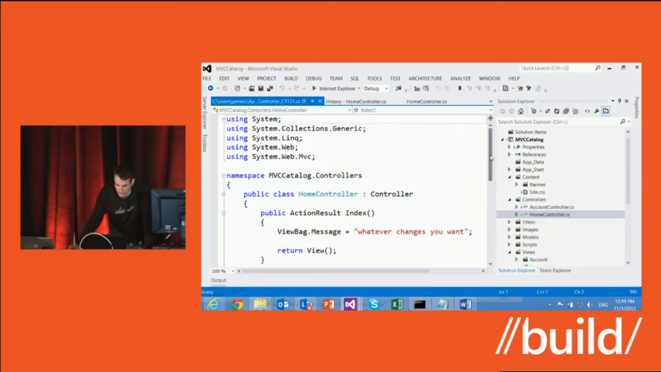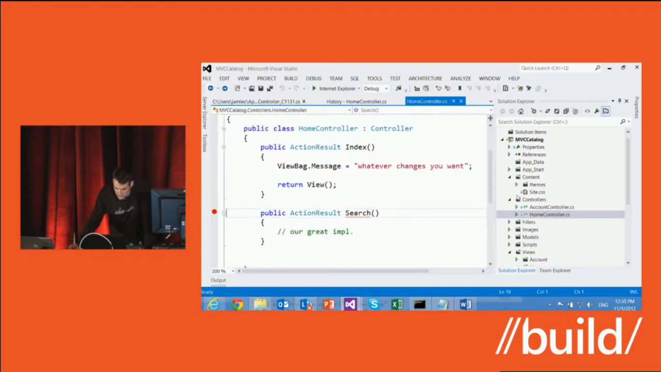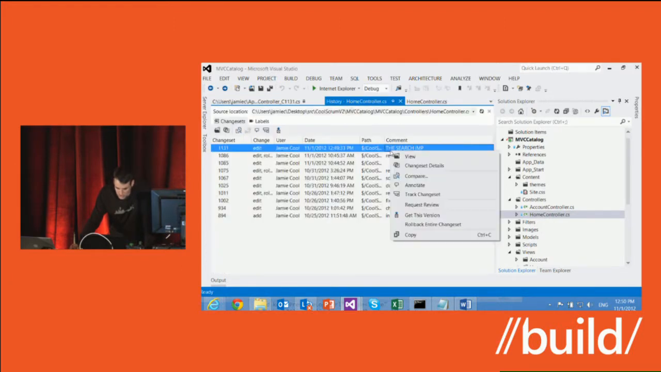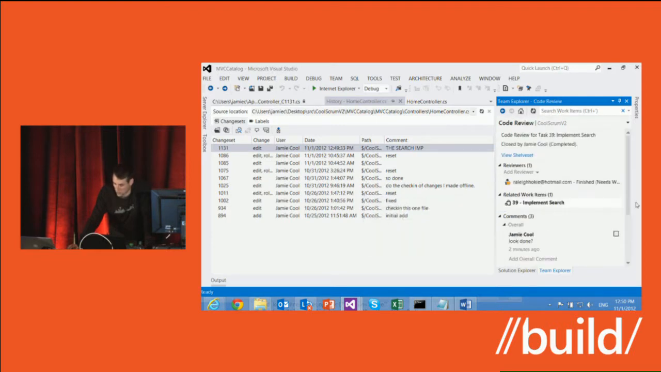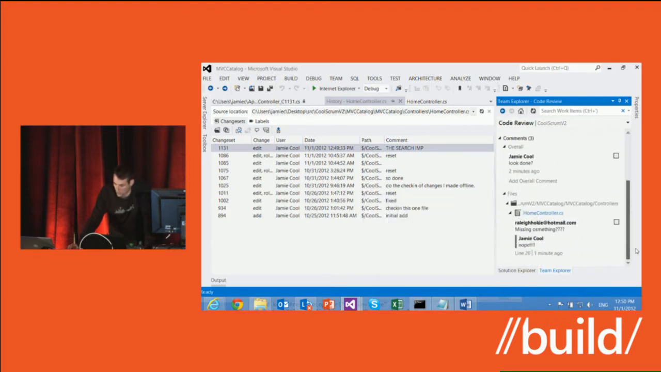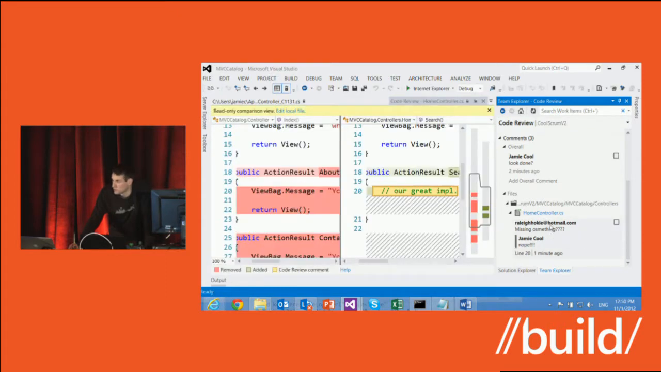I can open up the file, but in this case, what I actually wanted to do was open up the change set details. And not only is the work item there, but the code review is still there associated with it as well. And I can go back and see, like if something went wrong here as part of it, what went wrong. I can see the actual code review. I can see the actual comments that were there for the code review. So you have some level of traceability, which is nice.